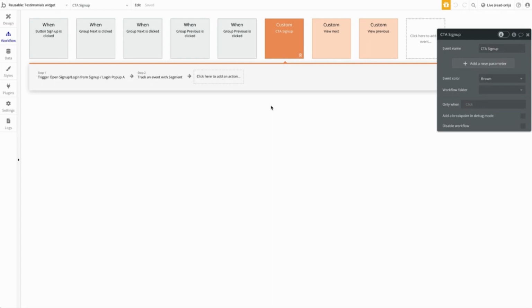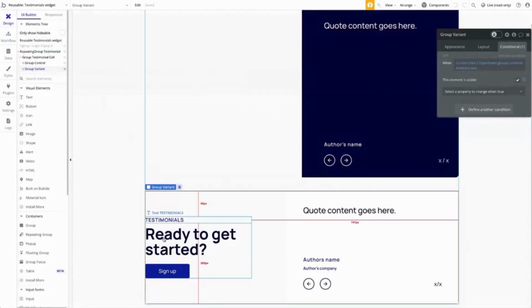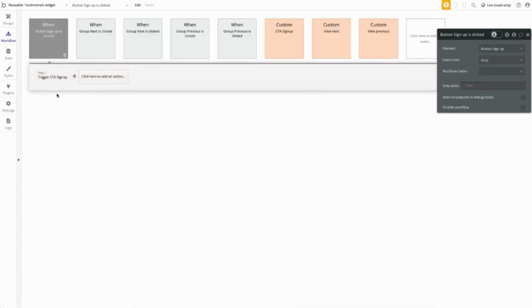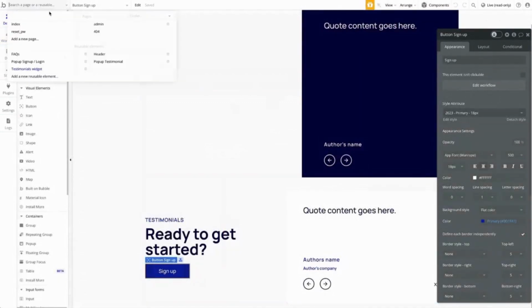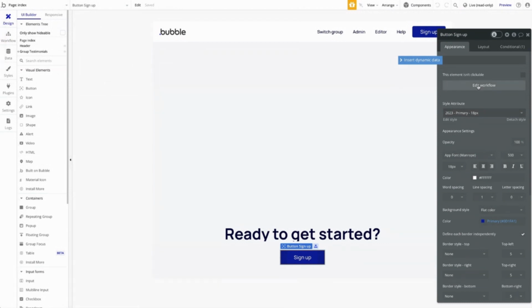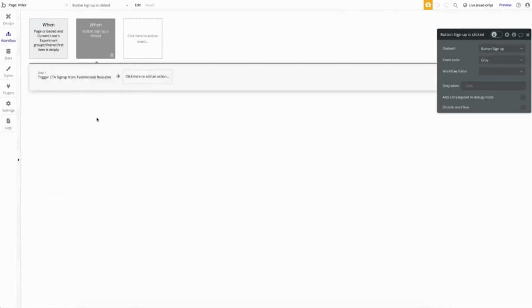Storing the logic inside of a custom event also means that it can be called from anywhere, including outside of the reusable element. For our control experience, since the sign-up button is inside of the reusable, we simply use the trigger a custom event workflow action. For our variant experience, the button actually lives on the page rather than inside of the reusable element. Here, we can use the trigger a custom event from a reusable element workflow action to still trigger the CTA signup workflow from the testimonials reusable.